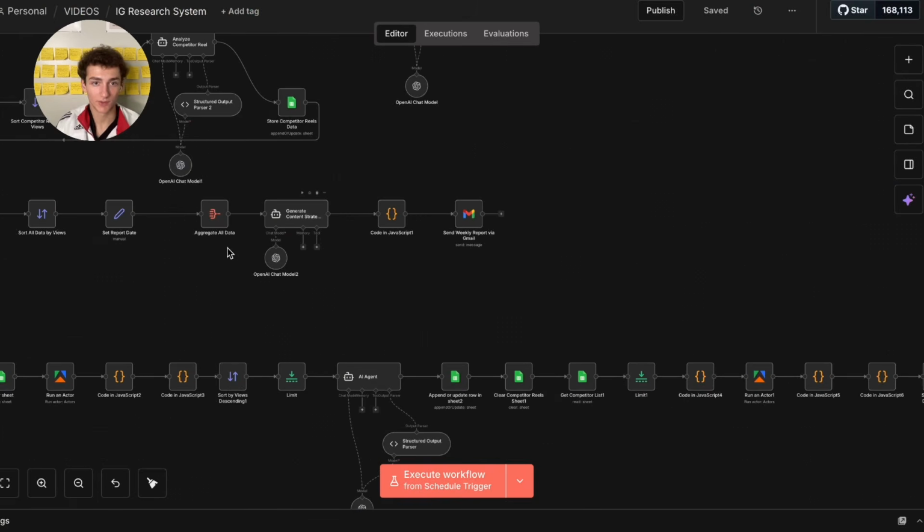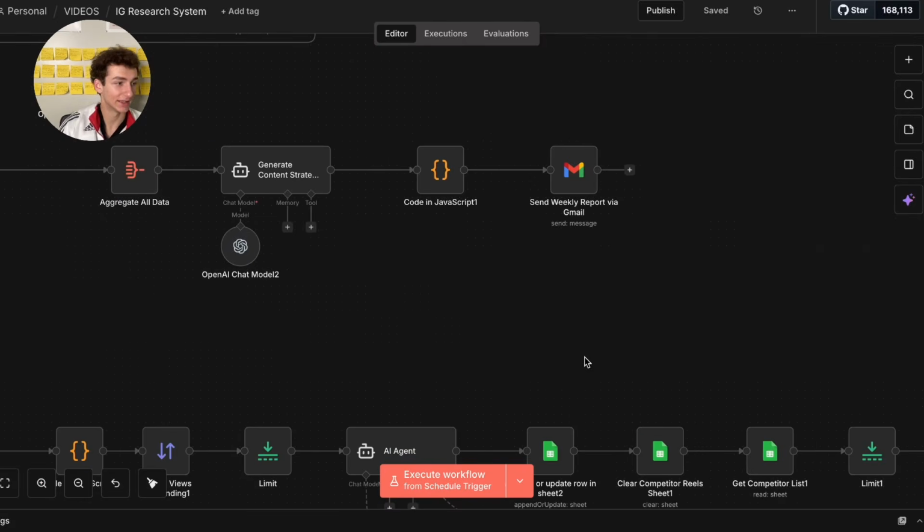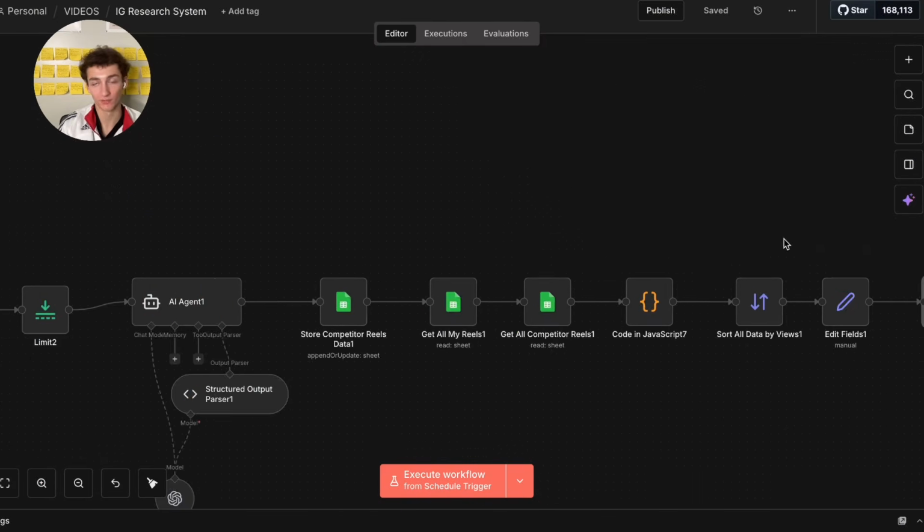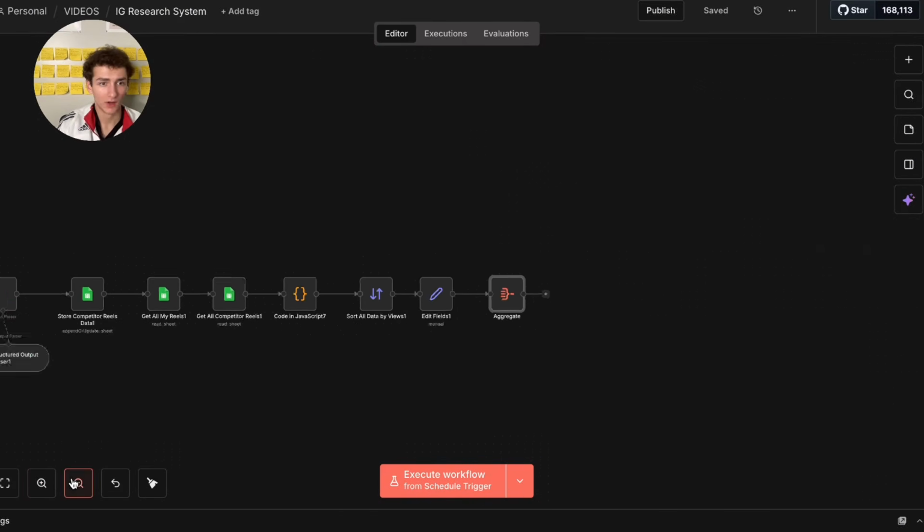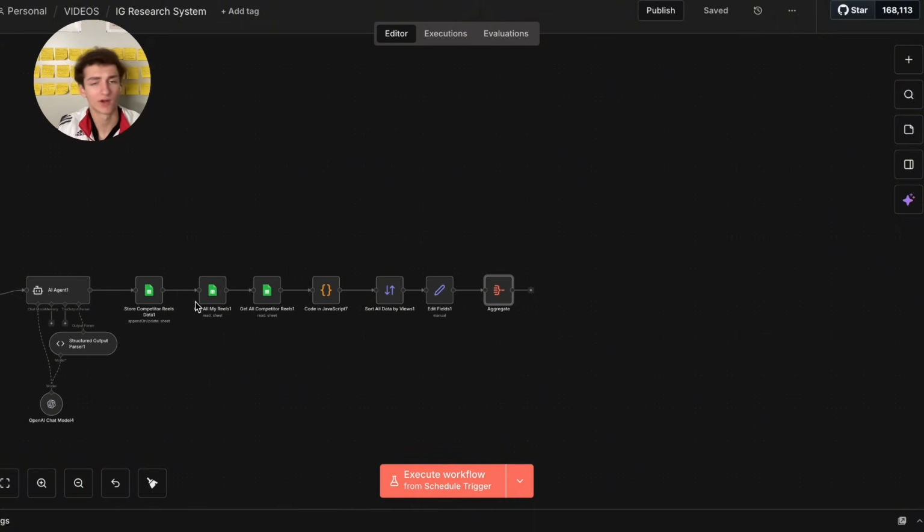And then we're going to add in our final AI agent here. This is the most simple one yet. What this is going to do is it's just going to generate the content strategy and analysis to email the report to us. Also, if you're a coach or creator and you've made it this far, you could also set this up to send to Discord.